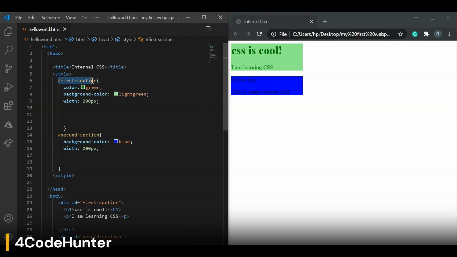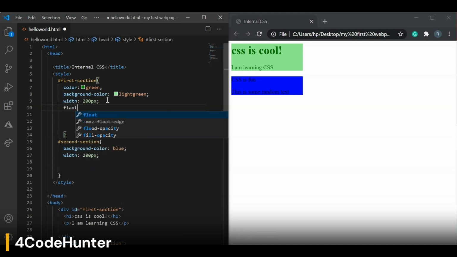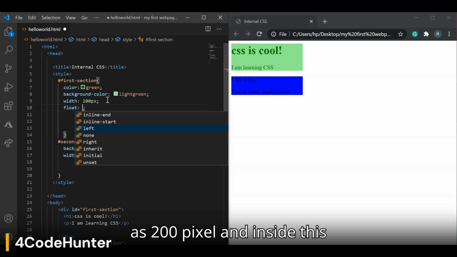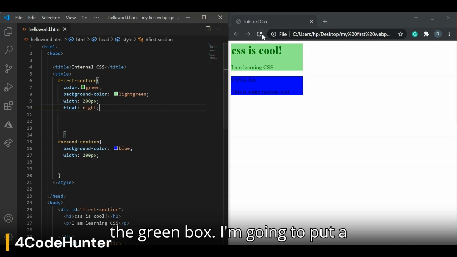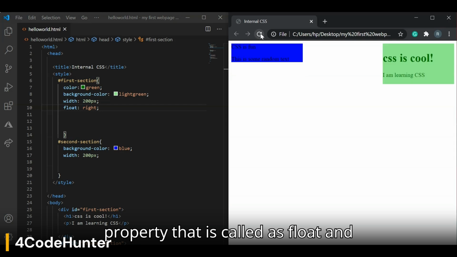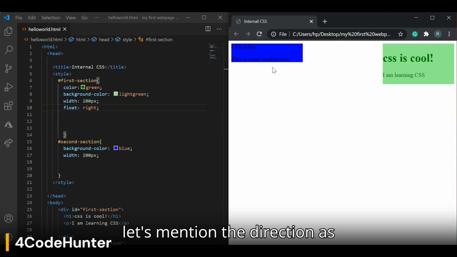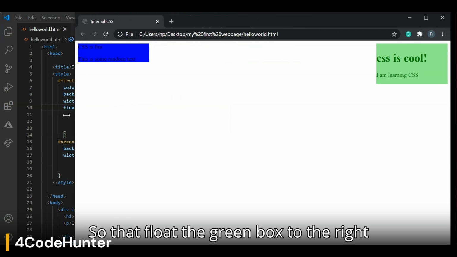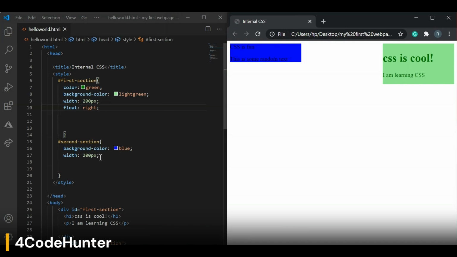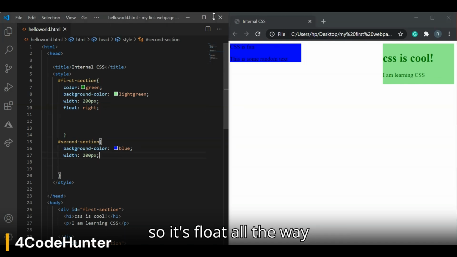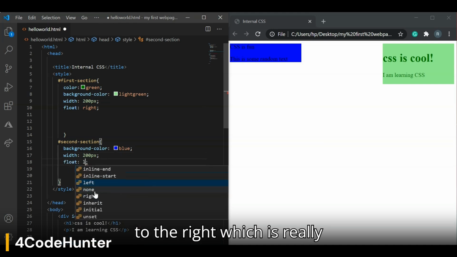So I have changed the width of the box to 200 pixels, and inside this first section, that is the green box, I am going to put a property called float, and let's mention the direction as right. Let's just save it and refresh it. So here we go. That floats the green box to the right, and you will see if we expand the size of the page, it floats all the way to the right, which is really amazing.